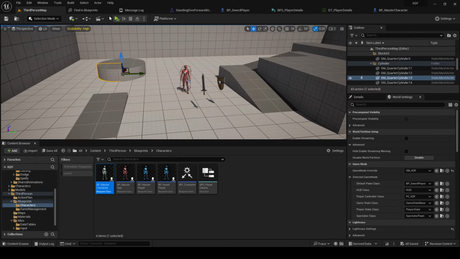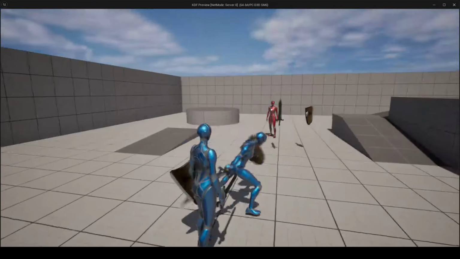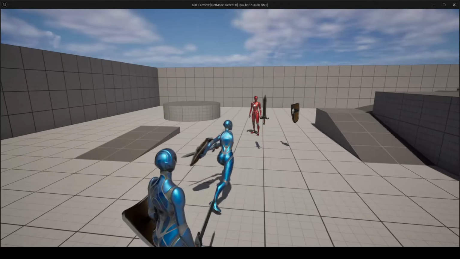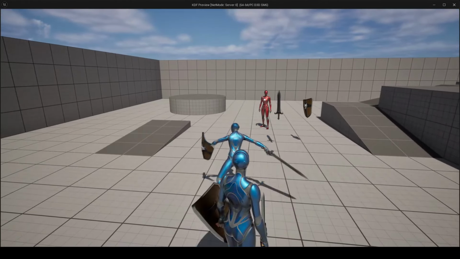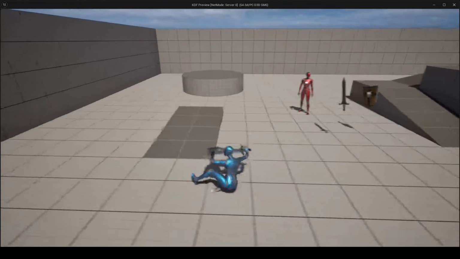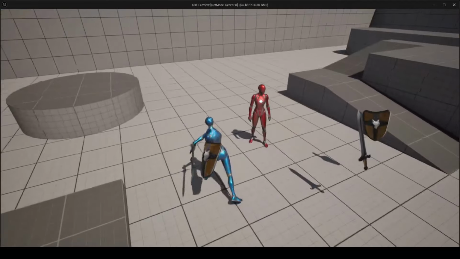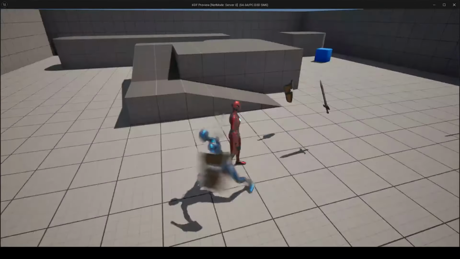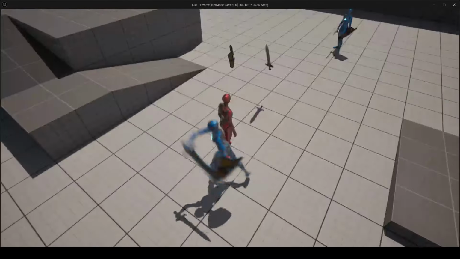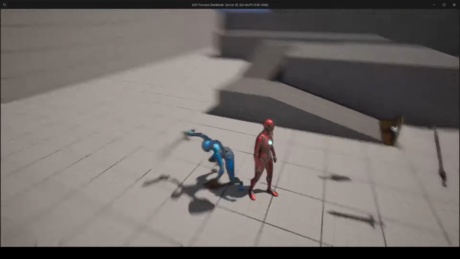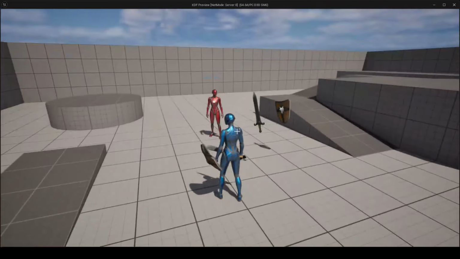So, this is what we have right now. We are working on our combat system. I think let's start, because this is our enemy here, and we need to actually start to apply damage. So let's do that. Or maybe not damage, let's start with the tracing at least.